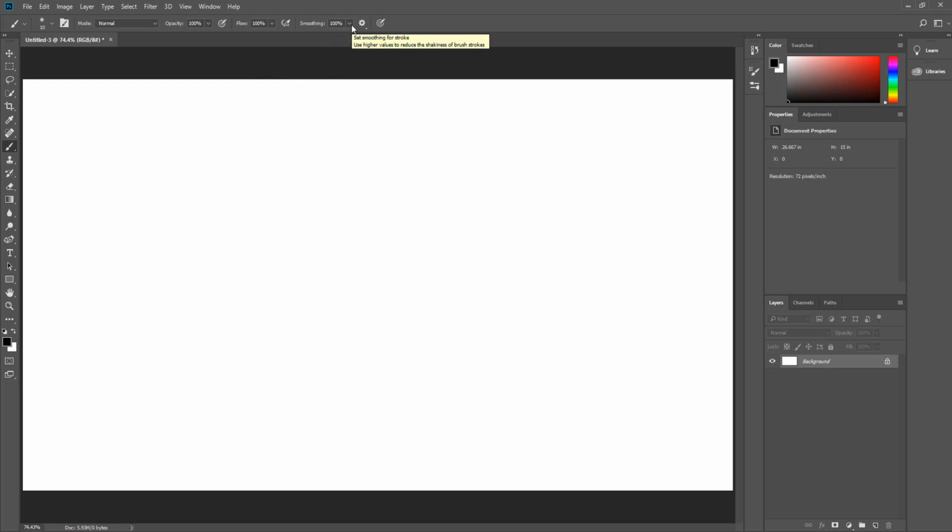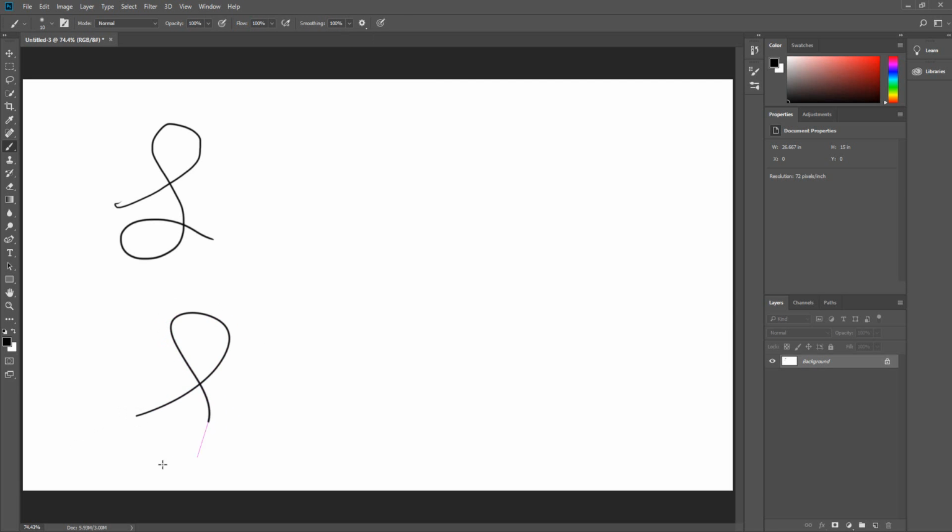The first option is the smoothing percentage. You can enter a value of 0 to 100. The higher the value, the more intelligent smoothing is applied to the stroke. I am going to reduce the value to 0% and create a stroke so we can compare the difference. As you can see, the stroke is not smooth. I am going to increase the value back to 100% and create another stroke. This stroke is a lot smoother.